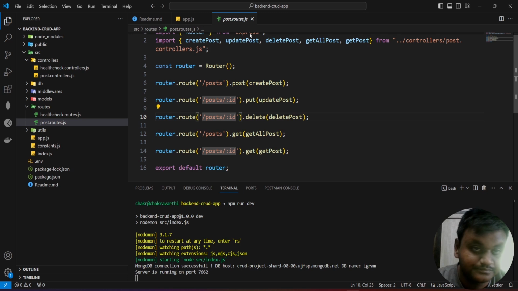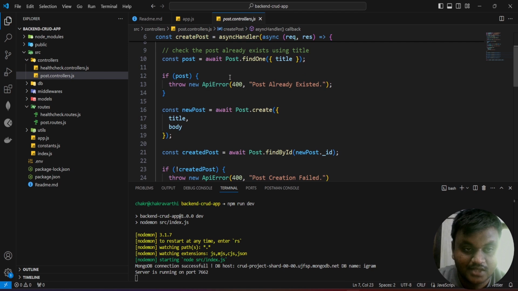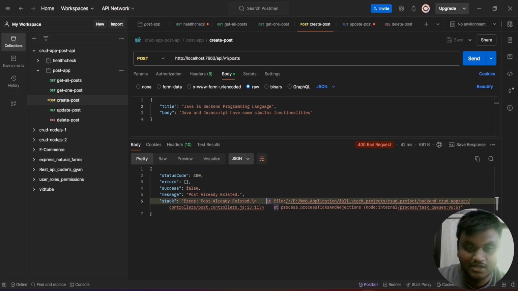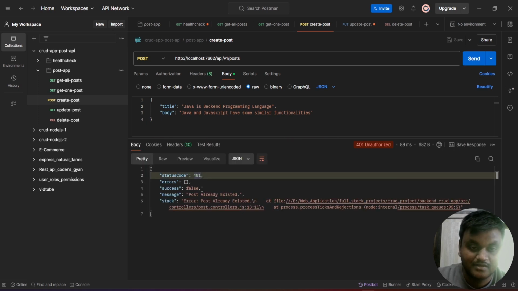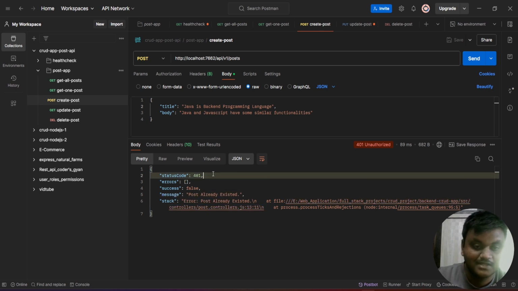If you go to the source code, here in post.controllers.js, at line number 13, here we are getting the error. Instead of 400, you can give 401. If you click once again on this send button, see, the status code is changed to 401, success is false, and the message we got is post already existed, and the error is thrown from line number 13 in the file post.controller.js. Like this we have handled the errors.